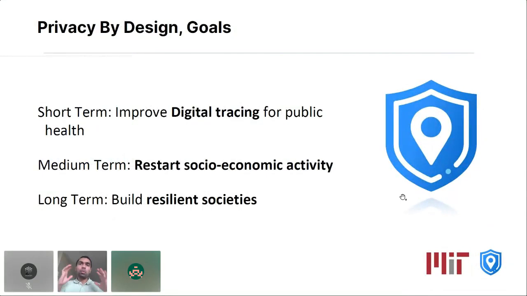If you think about the large picture, the short-term health goal is improving digital tracing for public health, which is related directly to the COVID-19 response. In the medium term, we want to restart socioeconomic activity in a sustainable way. When you come out of a lockdown situation in countries like Italy, a lot of things are going to change. So how can we use this movement to restart socioeconomic activity without a lot of disruption and distress? And the ultimate long-term goal is to make our societies resilient.